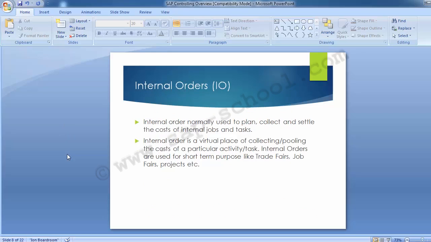Then internal order is normally used to plan, collect and settle the cost of internal jobs and tasks. An internal order is a virtual place for collecting or pooling the cost of a particular activity or task. Internal orders are used for short-term purposes like trade fairs or job fairs, projects, etc.